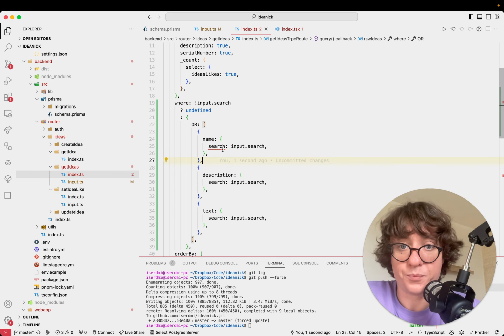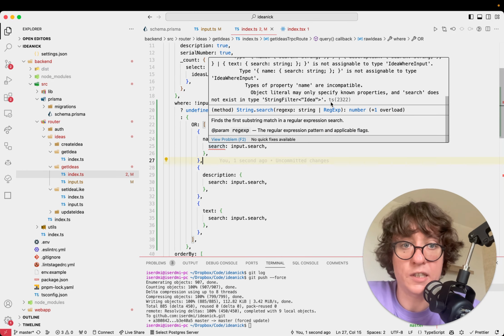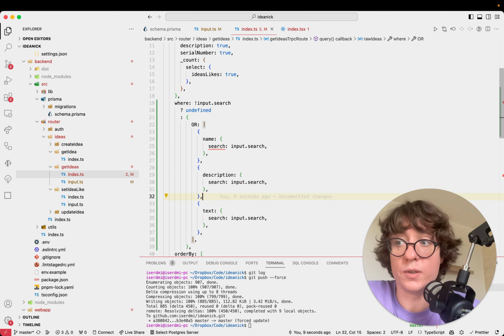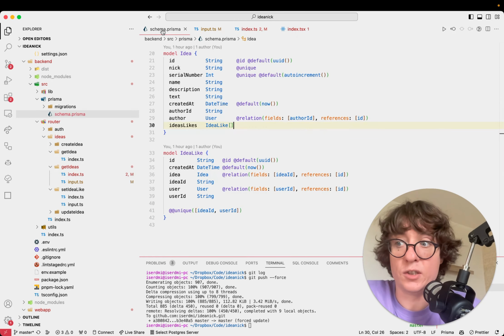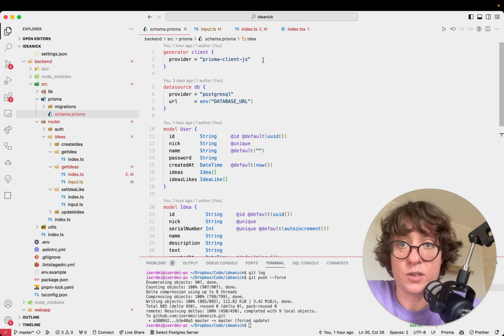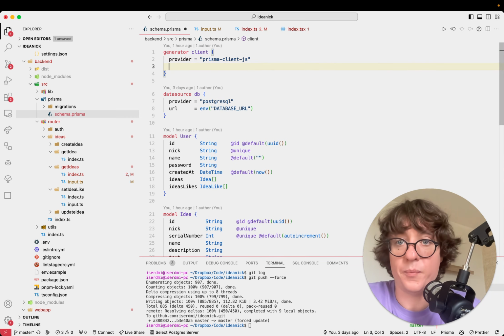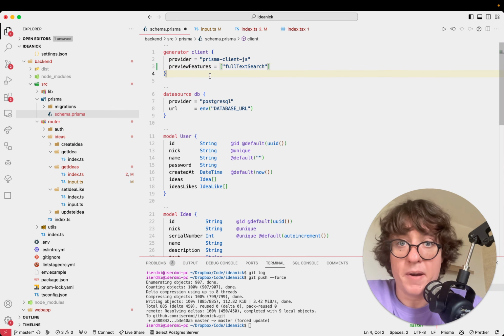Okay, but we're facing complaints saying that search doesn't exist. Search is not a default Prisma feature. It requires additional setup. And here we'll have to work with this object and add the full text search feature here. This information is simply from the documentation. We need to regenerate our client.